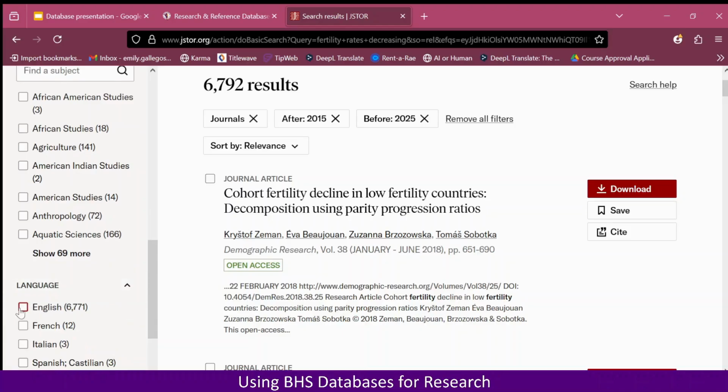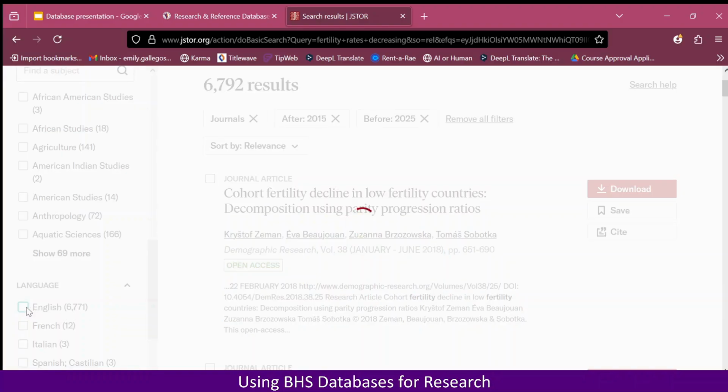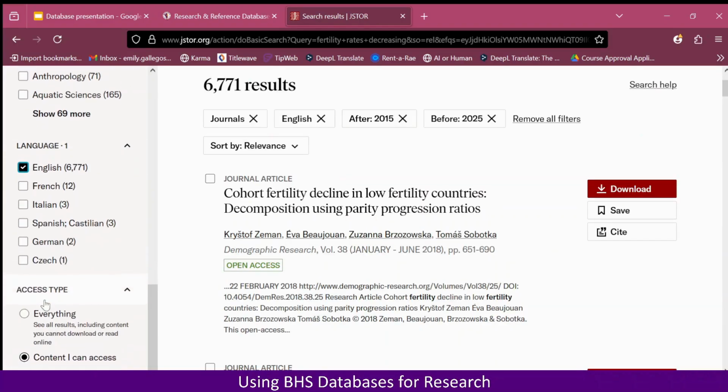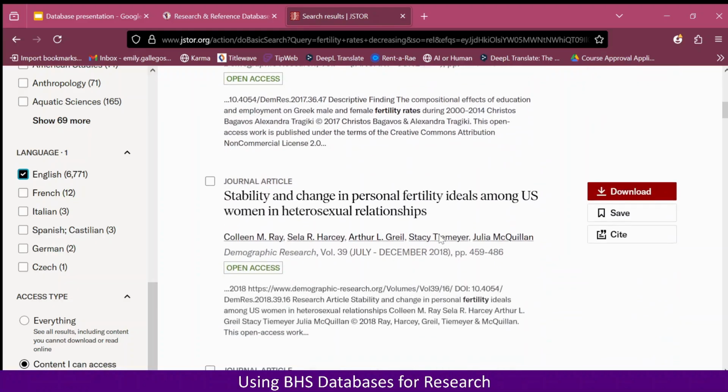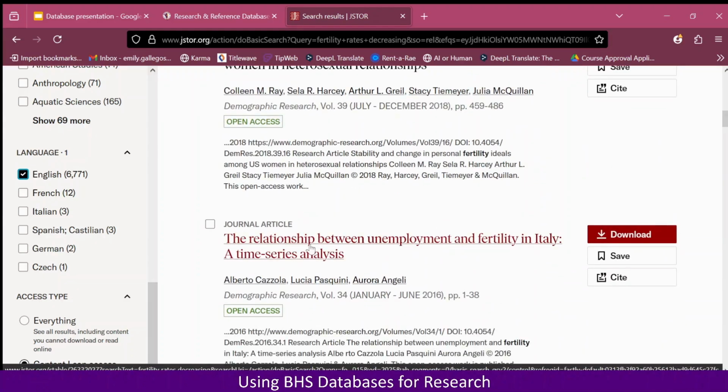Since I am looking for results in English, I'm going to check this box for articles in English. And in addition, I want to make sure that I have this box right here checked. Content I can access. If you choose to see everything, it's also going to show you listings for articles that you can't view and you can't see. So make sure you have this bottom option checked and you can ensure that all of your search results will be viewable for you.